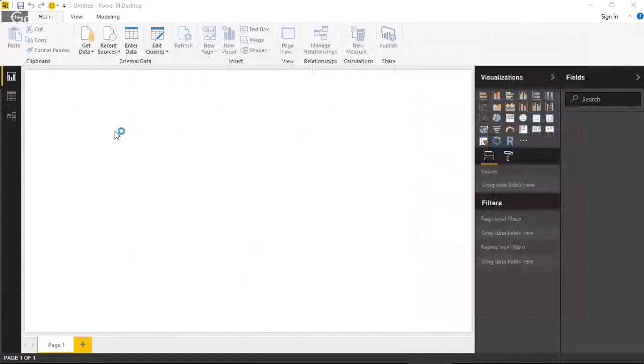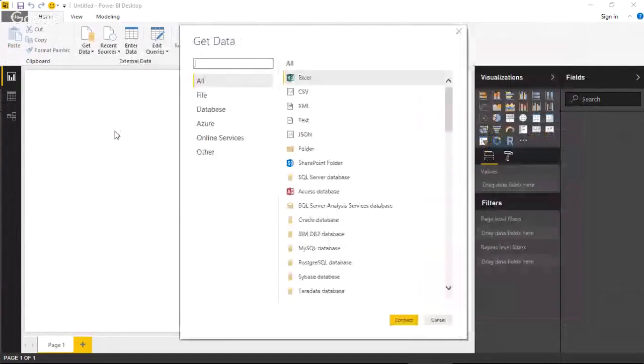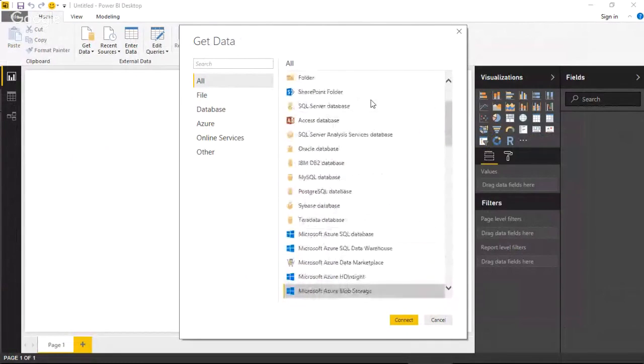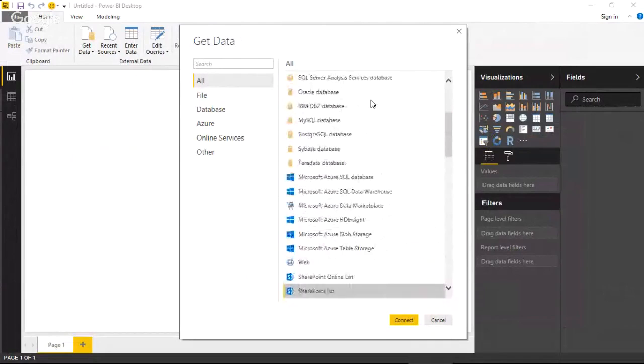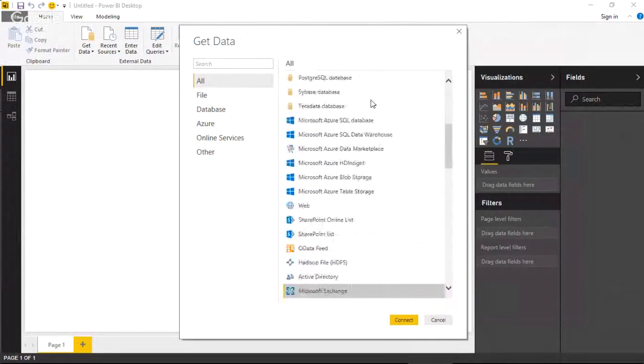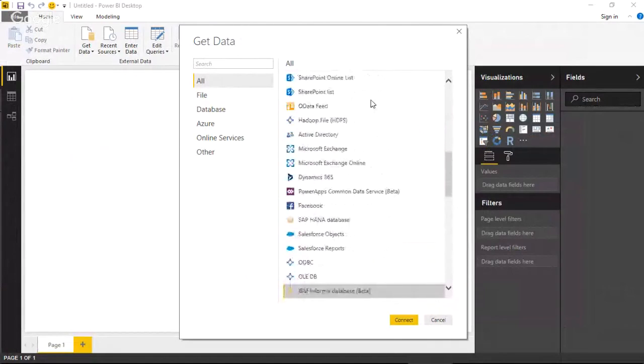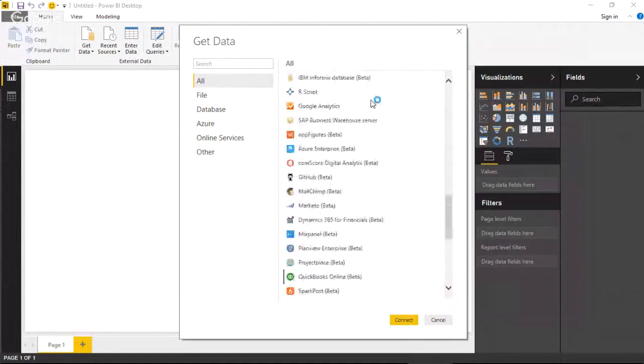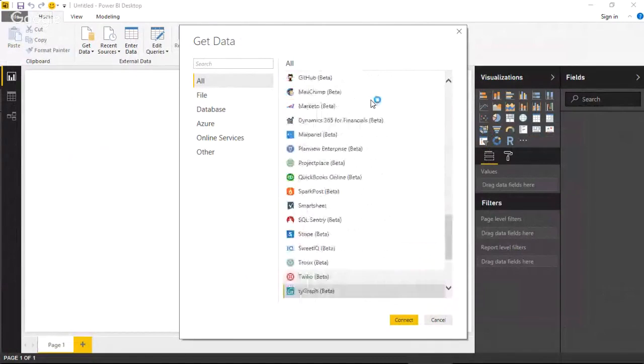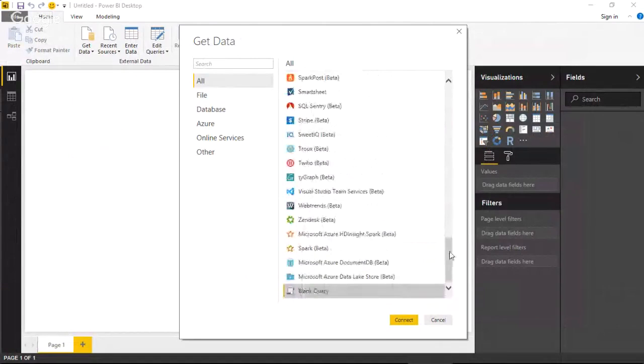So now I can show you about get data. These are all the sources from where you can get the data. You can get data from Excel, CSV, XML, JSON. You also have access to your SQL Server database, Oracle database, IBM, and you have your data warehouse. Apart from Microsoft, you can connect your Facebook data, SAP HANA data, Salesforce, and whatnot. Even you have GitHub over here. So you can choose any of these and connect with it.